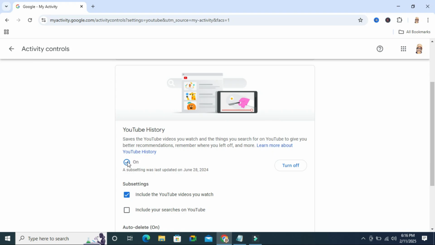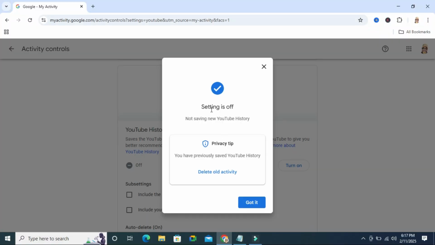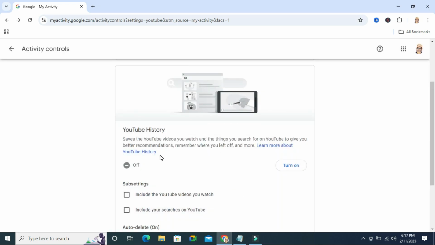Here you will find YouTube history is turned on right now. To turn it off, click on the turn off button here. Now you will find Pause YouTube history, and you will find a button, Pause. Click on Pause, and look, the setting is off. Now click on Got it, and now you will find here YouTube history is turned off right now.